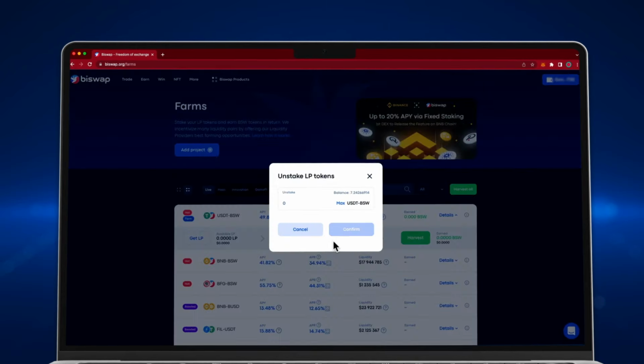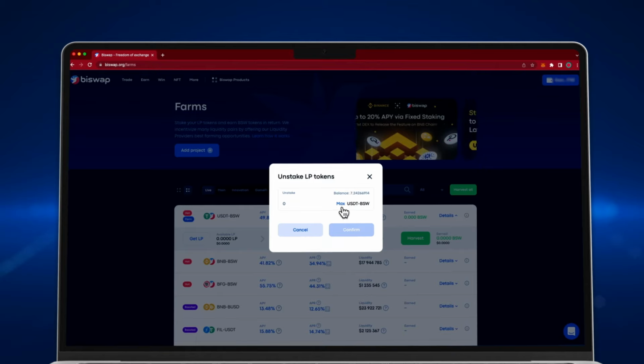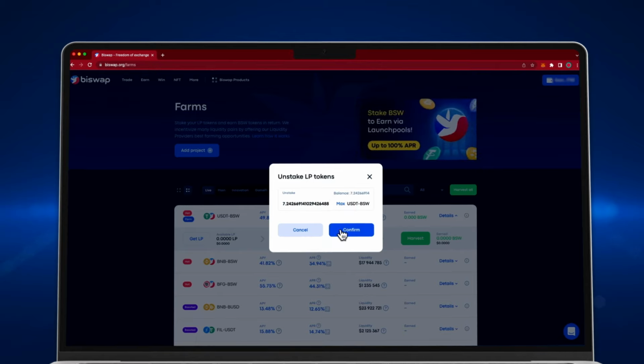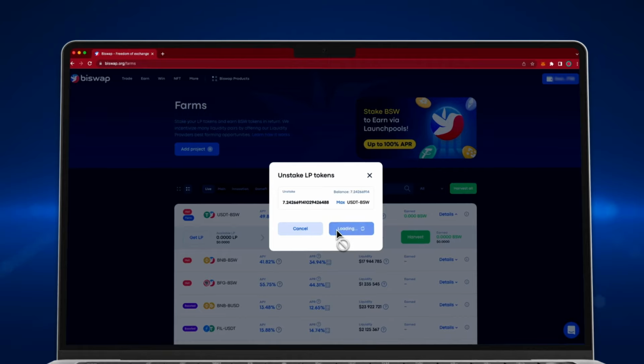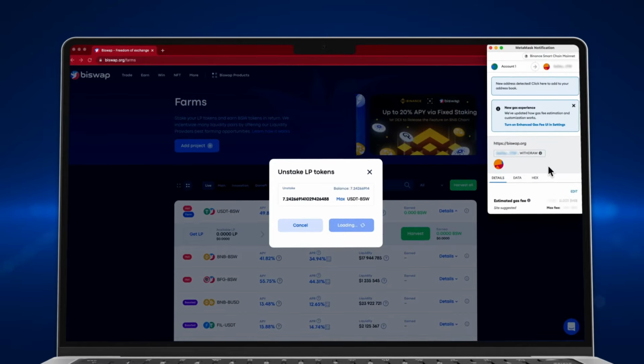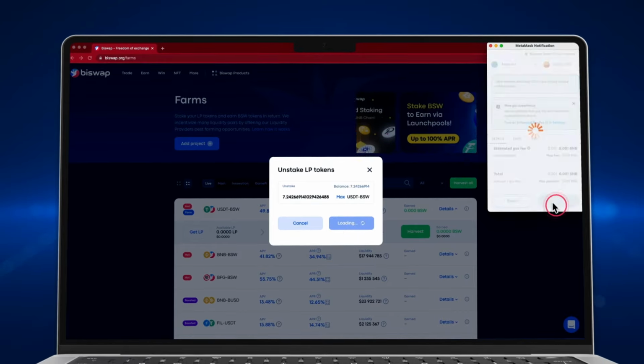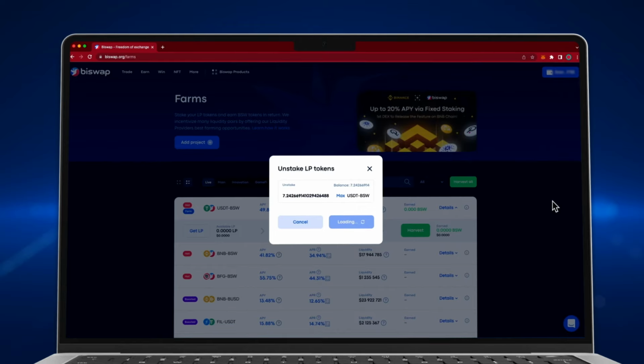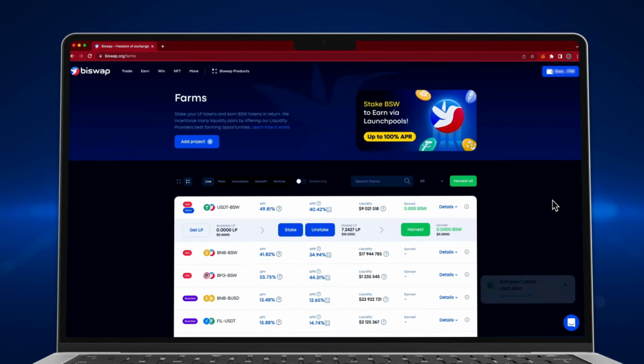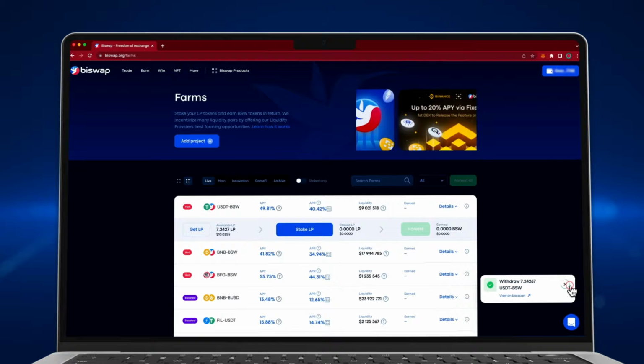Press the Unstake button if you want to return your liquidity provider tokens. Enter the desired amount. Click Confirm. Confirm the transaction in your wallet's notification. You will need to wait until the blockchain processes your transaction. Now your farm is deactivated.